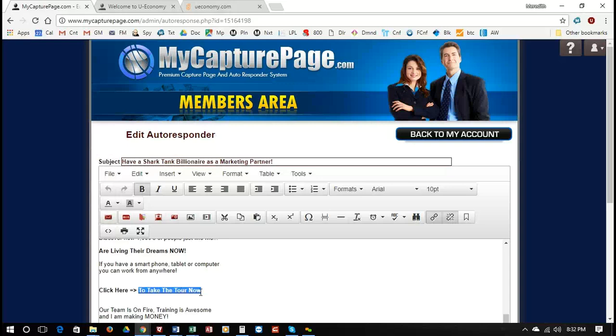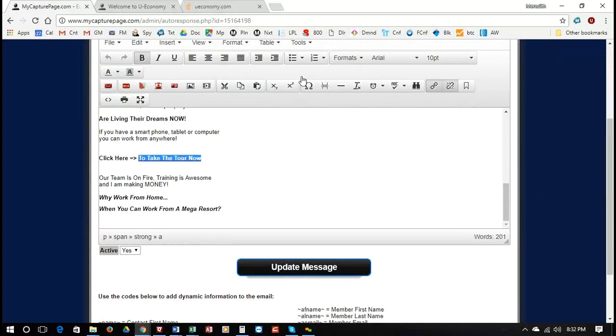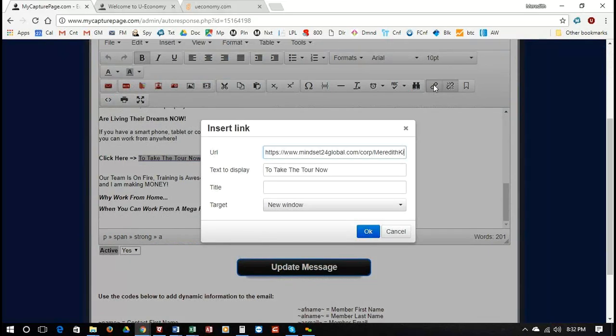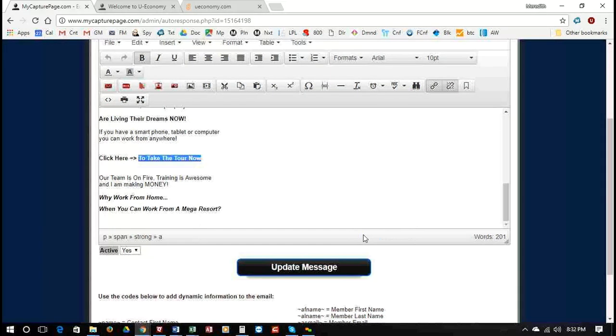So what you do is you highlight this link here, and you go up here to the hyperlink symbol right here. Now, I already did this, but if I hadn't done this, this would not be here. There would be nothing here, or there's a couple symbols here. So then you put in the link that you want it sent to, and then you click OK, and you do any other changes you want to do, if any, and then you click Update Message. Otherwise, there's nothing it'll send them to.